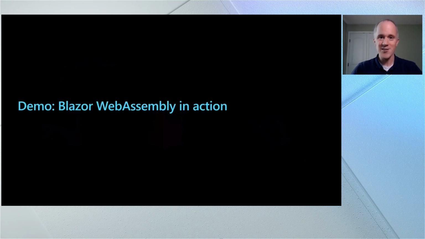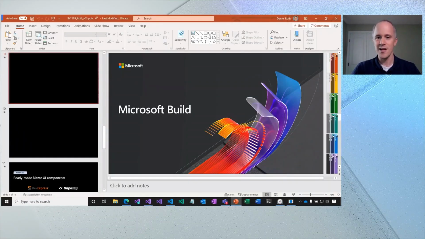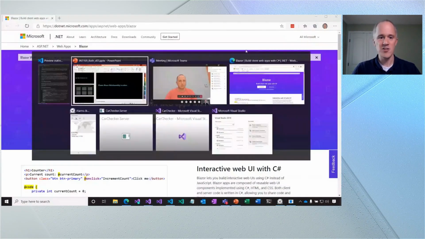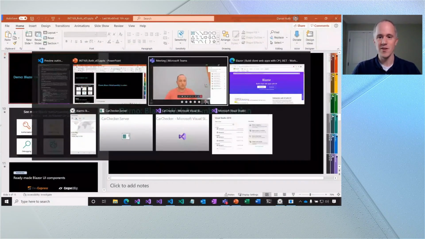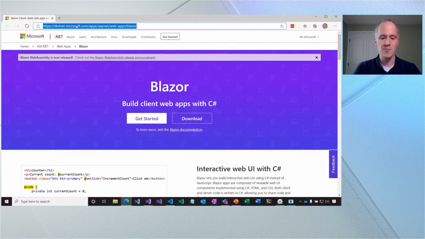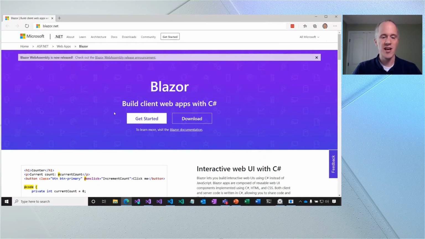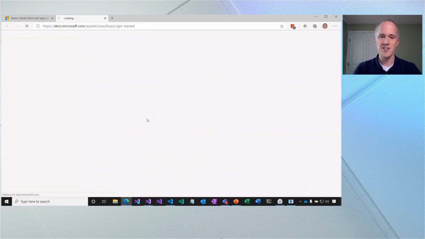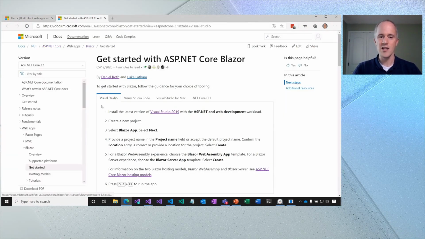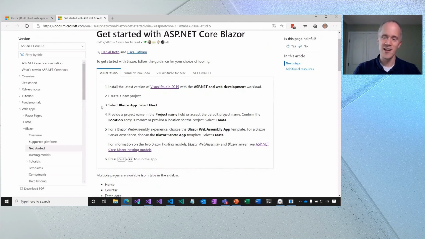Let's go ahead and do that. Let's go build our first Blazor WebAssembly app. All right. First things first, we're going to need to pop over here to blazor.net. This is the Blazor homepage. Blazor.net is the magic URL that you're going to want to use. That'll bring you here. Just click on Get Started, and then go ahead and read through these steps to set up your machine and build your first Blazor application.